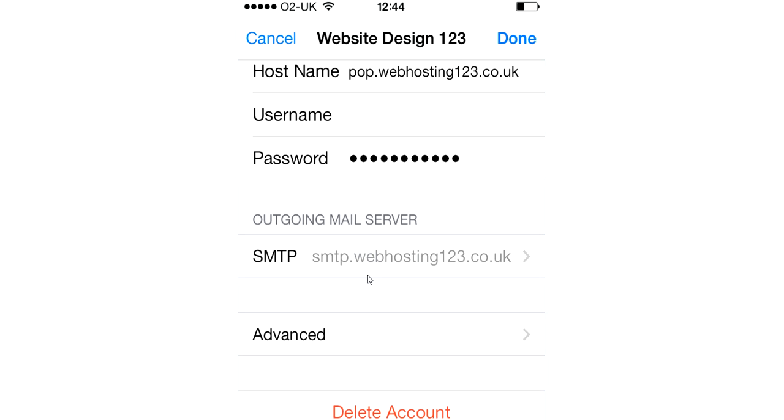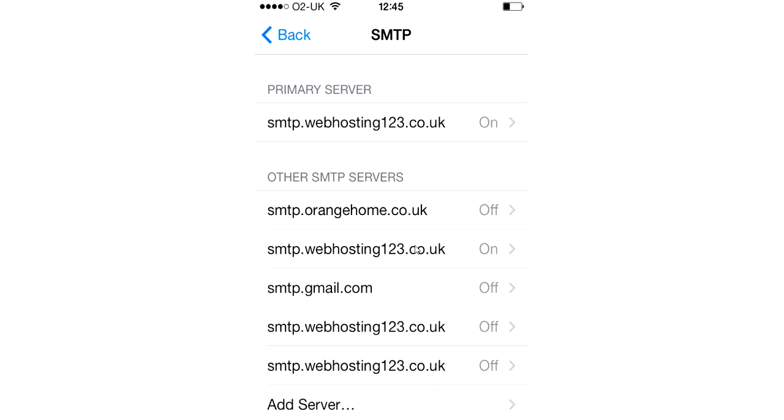You want to scroll down to the bottom and you've got 2 options. SMTP and advanced. Now these both deal with different things, so we'll take one at a time. So the SMTP, this deals with your ability to send emails. So maybe that's where your problem is, you can't send emails. So what you do is you click on that and you get to this screen, and you've got various bits.